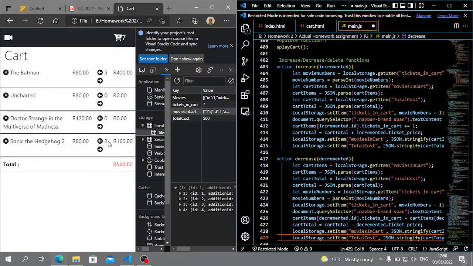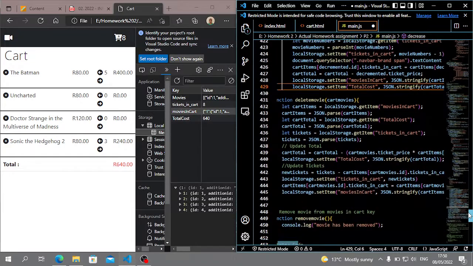For example, Sonic the Hedgehog. If I increase it, it'll go to 2. If you go to movies and cards, you can see that it's at 2. I increased it. Same goes for the total over here. So yeah, that's pretty much it.